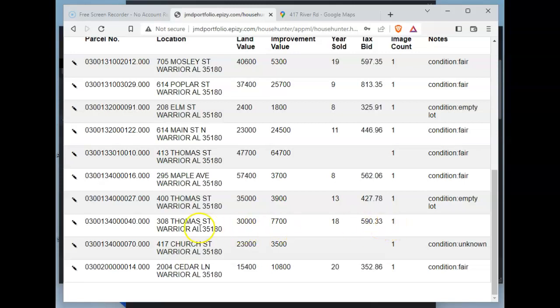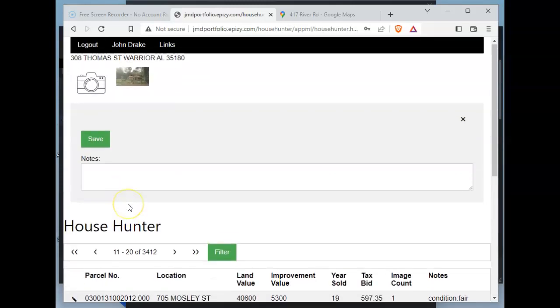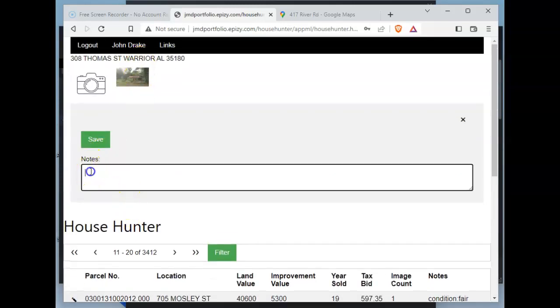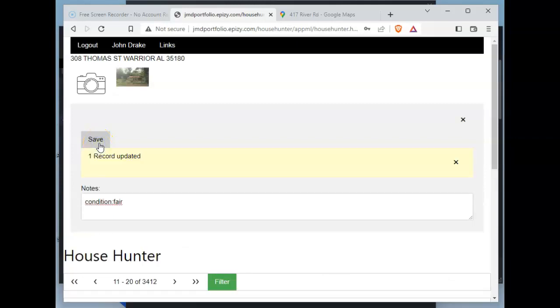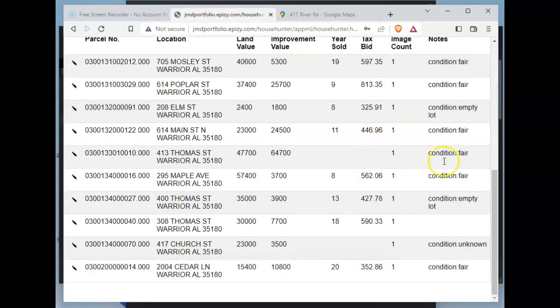Huh. I didn't look at this one here. 308 Thomas Street. Let's see what that one says. Oh, that looks nice. Condition fair. Okay.